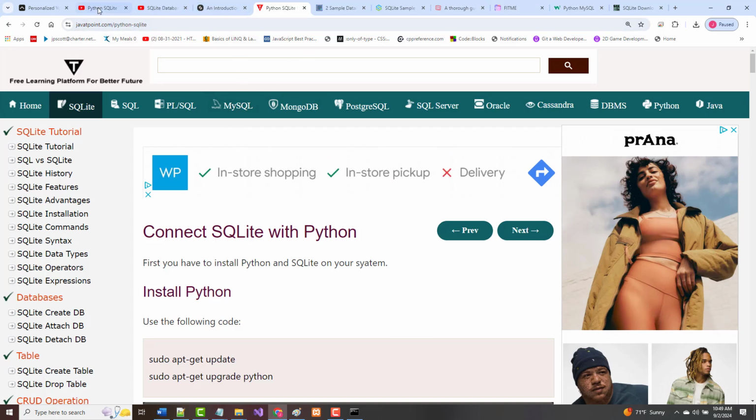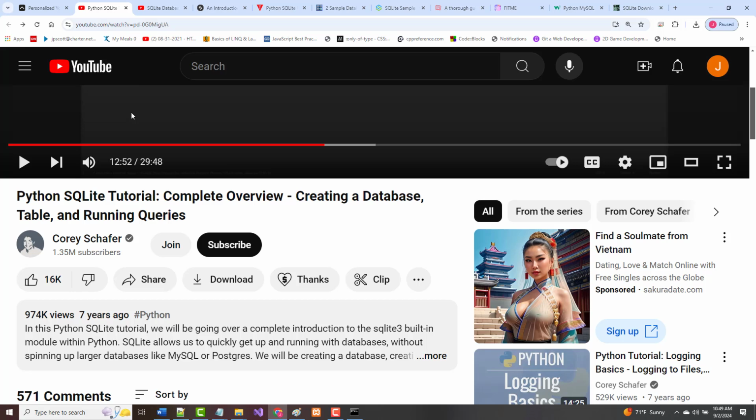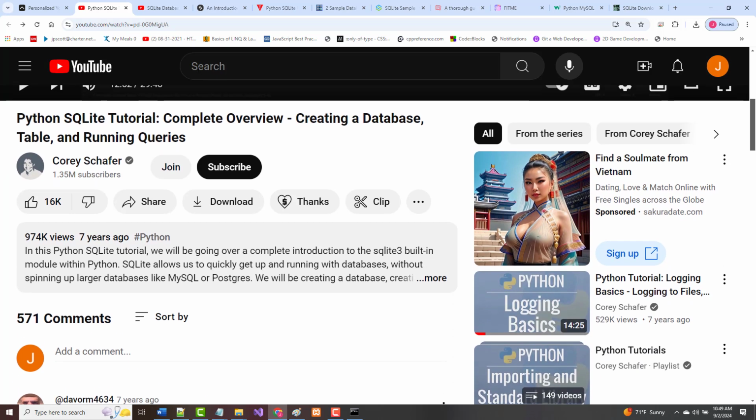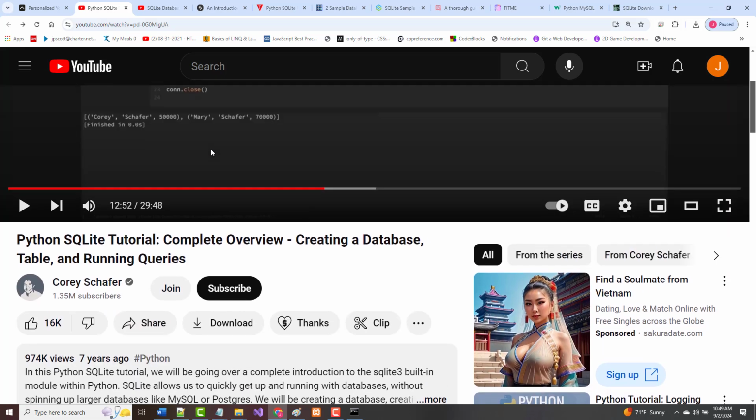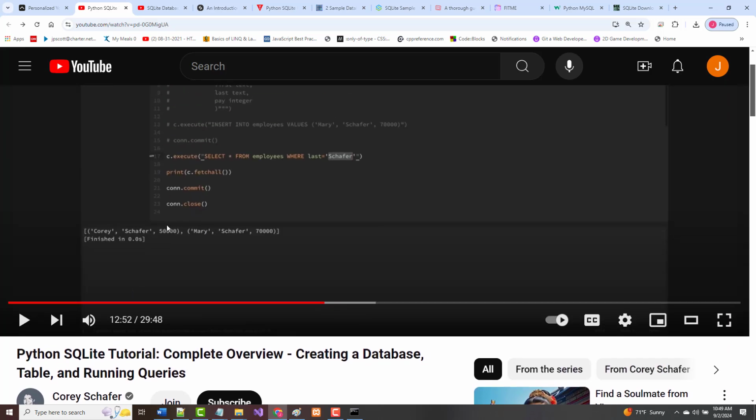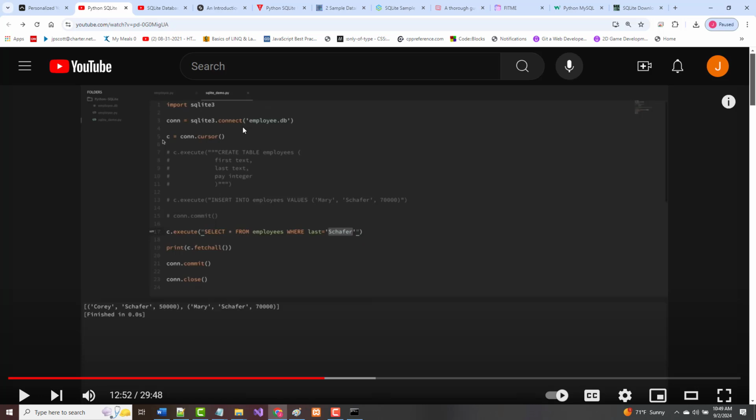The next thing I'm going to do is I'm going to attempt to take this Python SQLite tutorial, complete overview, creating a database table and running queries. I'm going to attempt to go through that with you. Now, it's a little old, 7 years old, and I'm about halfway through it right now. So I'm going to finish that and then go over everything that's in here, or at least attempt to.